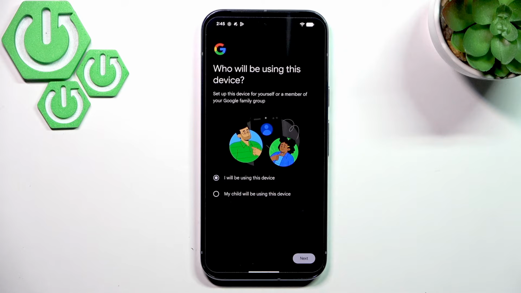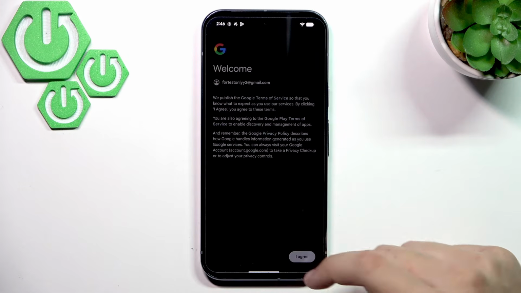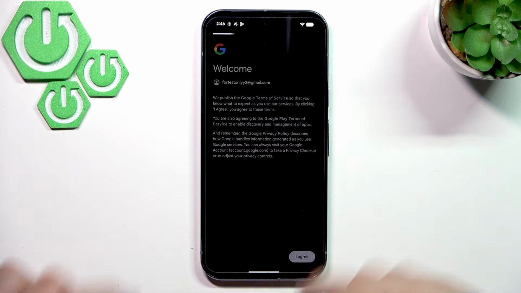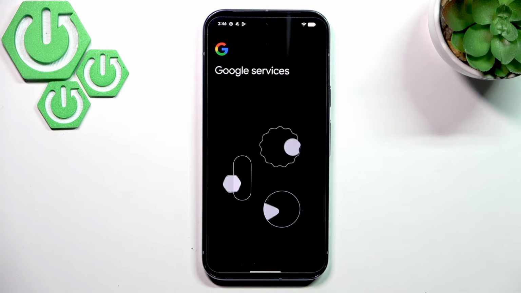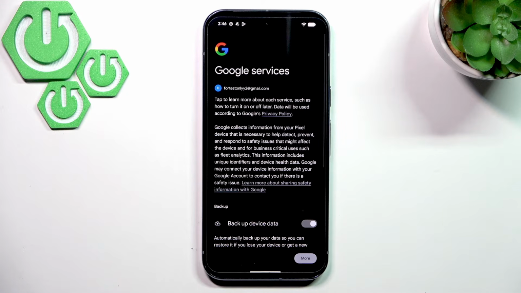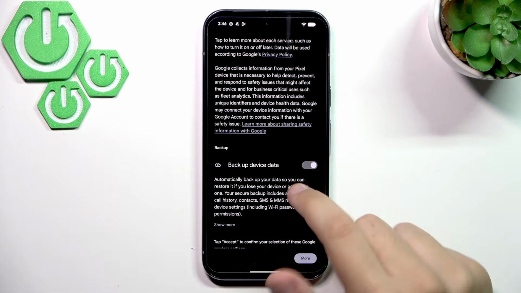You can choose my child will be using this device. It basically does not matter. So these steps may vary a bit, but it only matters if it's for your child. So I will just click next, and here we just have to click on I agree, and it should all be good. As you can see, now the Google services are loading up, and all we gotta do now is wait.